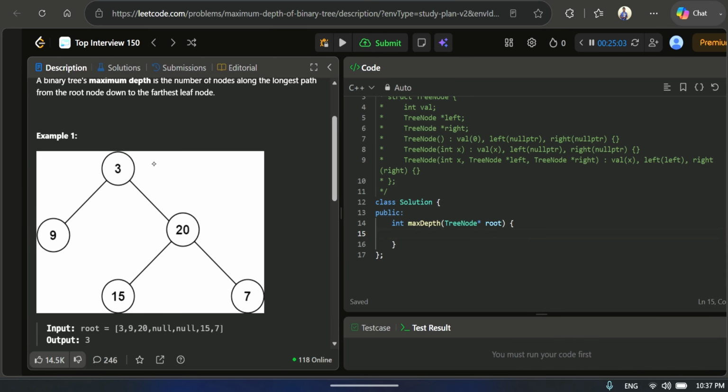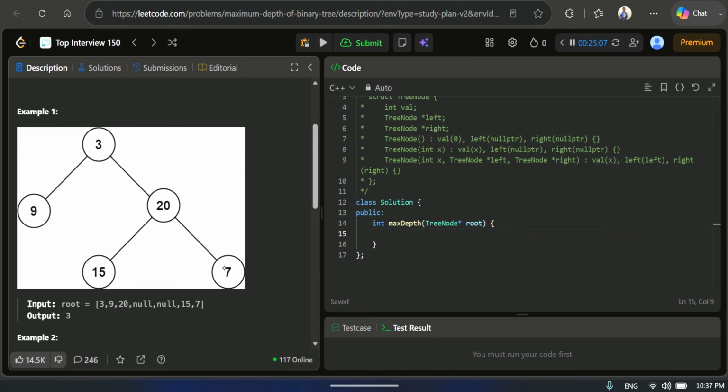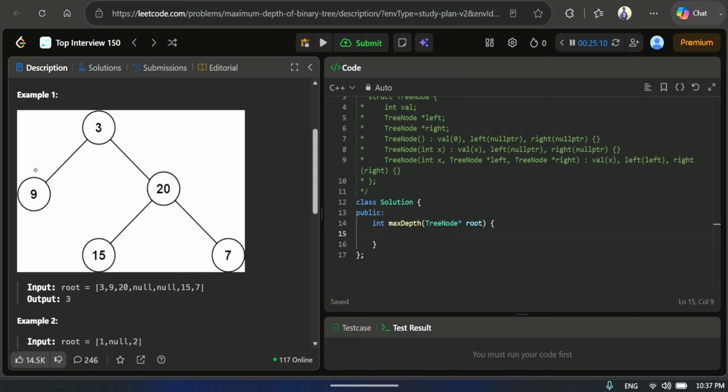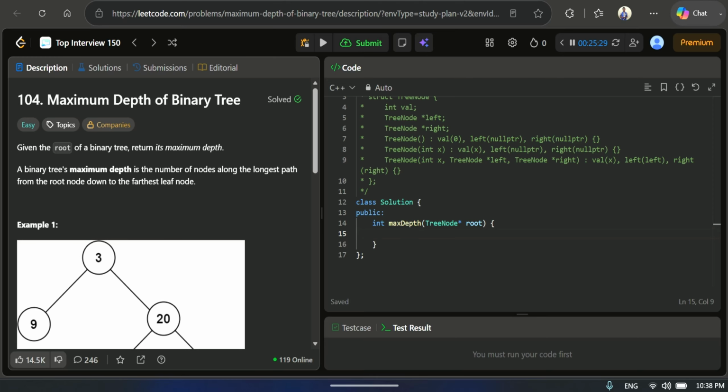Starting from the root node, you have to go to the leaf node and it has to be the farthest leaf node. You don't have to go to this one and then say that that's the maximum depth. You have to go to the longest leaf, or you can say the farthest leaf from the root, and basically you'll be simply counting the number of nodes from root to leaf. So that's how you will be finding maximum depth of a binary tree.